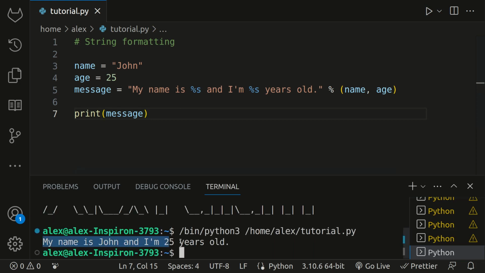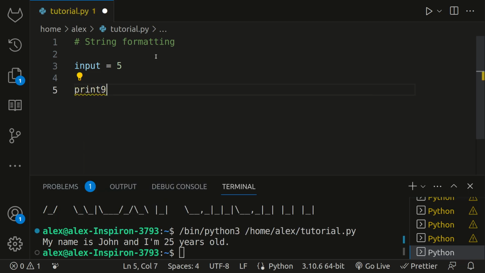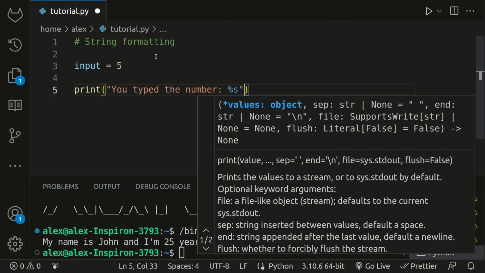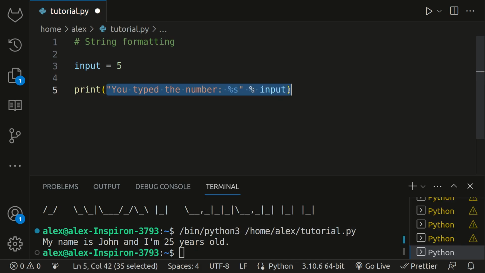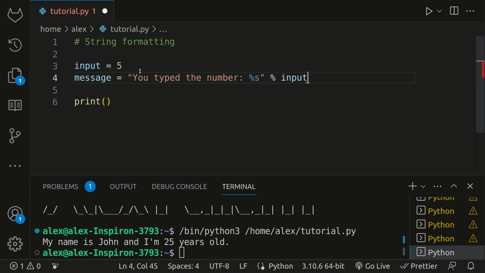As you can see down here, it looks completely normal. No %s's are in the actual statement. It just says my name is John and I'm 25 years old. Another example of this is pretend a user has inputted the number 5 and we wanted to say you typed the number and then %s. So here we do % and then input. So this is the same as doing what we just did before, which is message equals and then this.